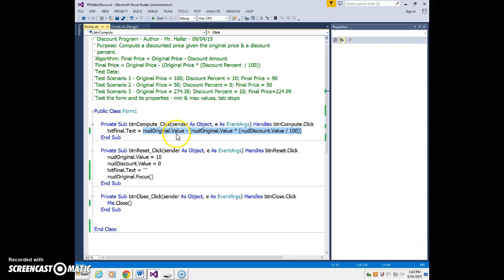So let's say NutOriginal was 10, it would take that 10 and put it here. And then it would put the 10 here again, and it would come here to NutDiscount value, and whatever that number is, let's say it's 0, it'll put the 0 here. And then once it has numbers in all those places, it will do the math. And so if it were 10, 10, and 0, you would basically have 10 minus 10 times 0, or 0. So this would all equate to 10, and that would get assigned to the text property of txt_final. And that would get updated.